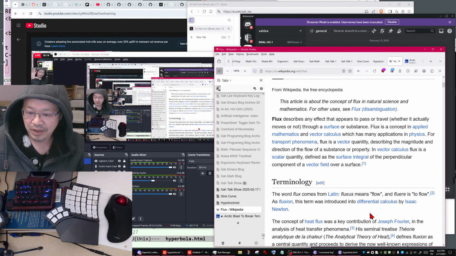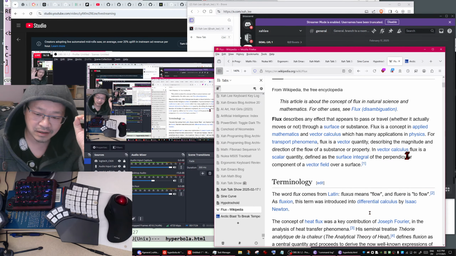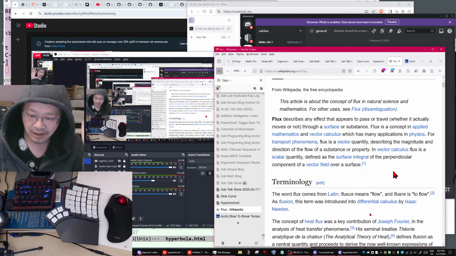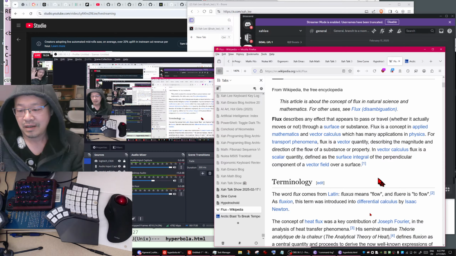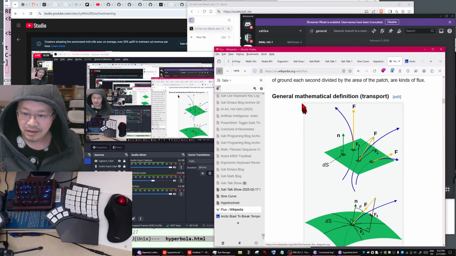So anyway, let's read. In vector calculus, flux is a scalar quantity defined as the surface integral of the perpendicular component of a vector field over a surface. Okay. Yeah, I cannot explain it. So, general mathematics definition, transport. Okay, so flux.